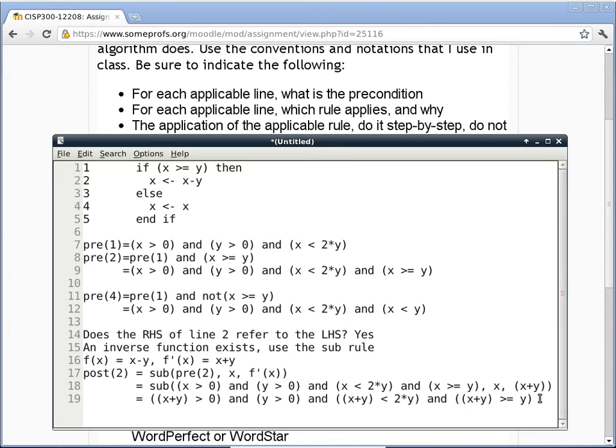I'm giving partial credit as long as this step follows this step here based on your f prime of x. So you just plug it in even though it's actually wrong? No, there's nothing wrong here. The original condition is x is greater than or equal to y. After the substitution, it becomes x plus y is greater than or equal to y. There's nothing wrong with that.